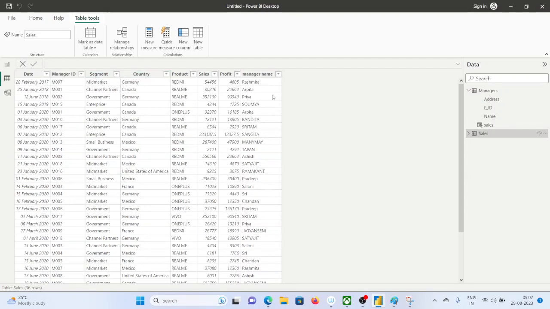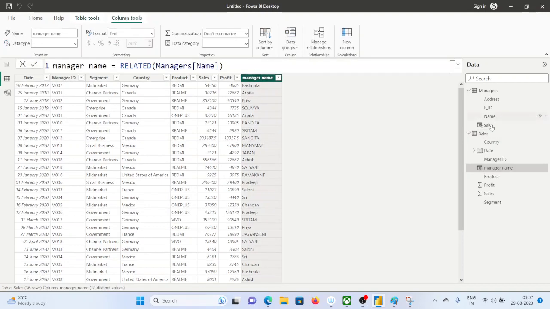Sorry, is this clear, how we fetched by the related function? Okay, this is clear? Yes, sir. Okay, so it is very simple. I'll show you once again.